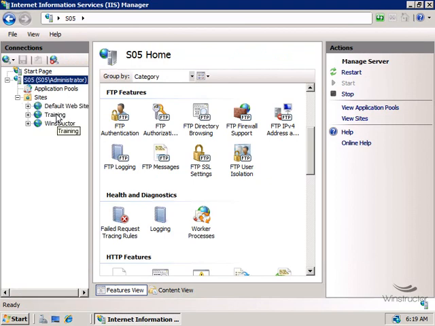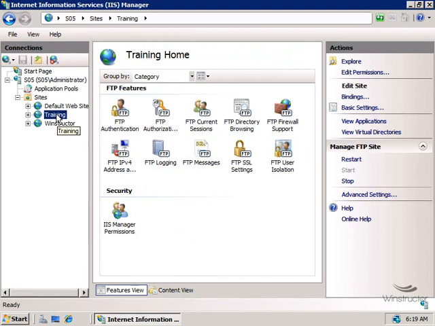Okay, now we'll click finish, and if we expand our server here and expand sites, here we can see our training FTP site. Alright, well we can now test our FTP site, but remember, if you are testing it from an external computer, you will need to open up port 21 in your Windows firewall, or you'll be denied access.